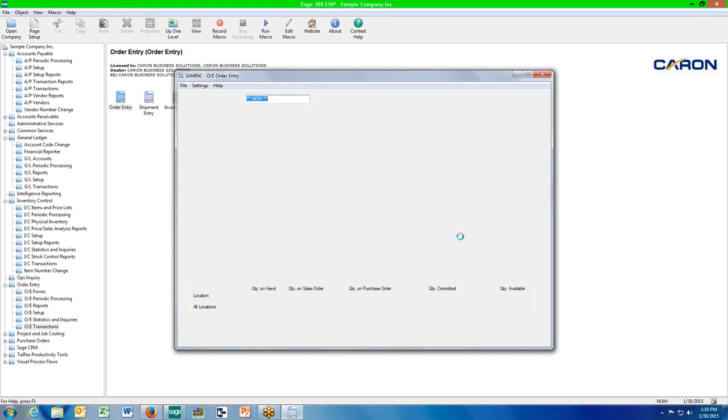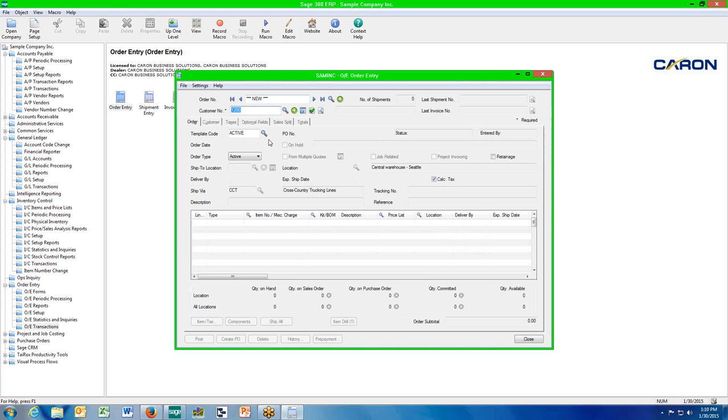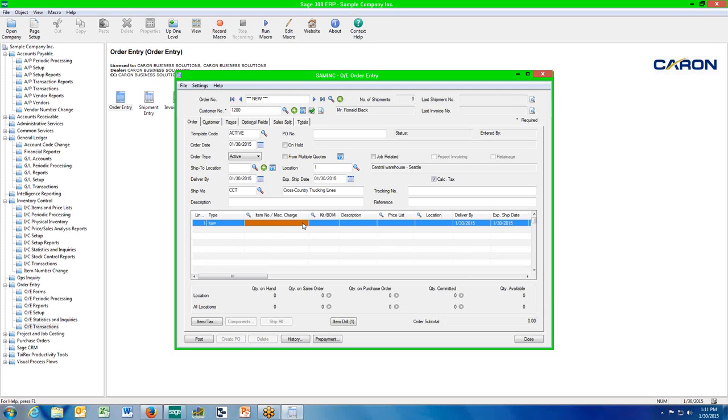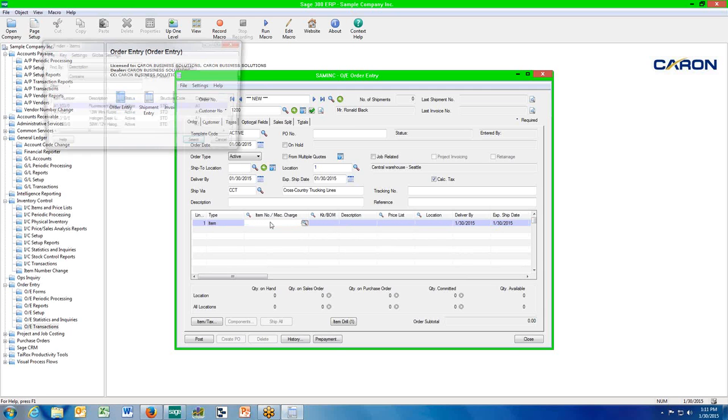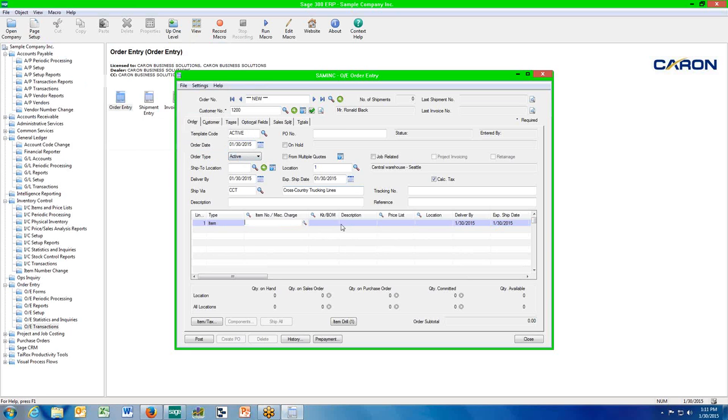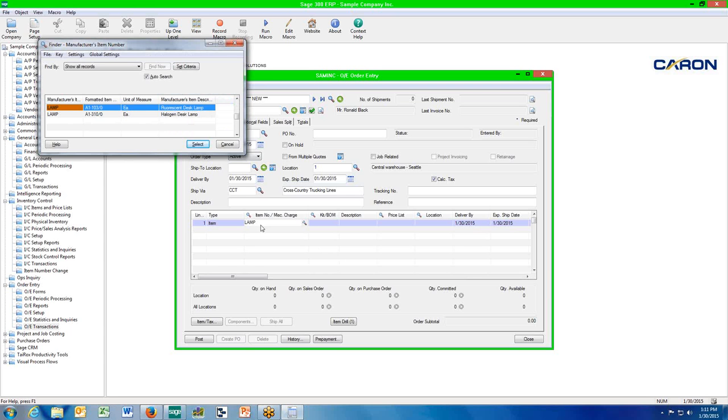We'll start an order with a customer number. The traditional way of accessing an item is to come down here and click in our Finder, and then we can go to the description and search for lamp. Now that we have used the manufacturer's item, all I have to do is type lamp into the item number field and hit the Enter key, and it will populate my field based on that manufacturer's item number.